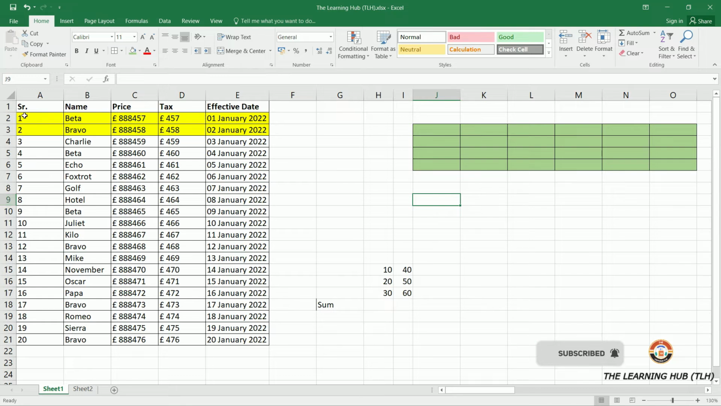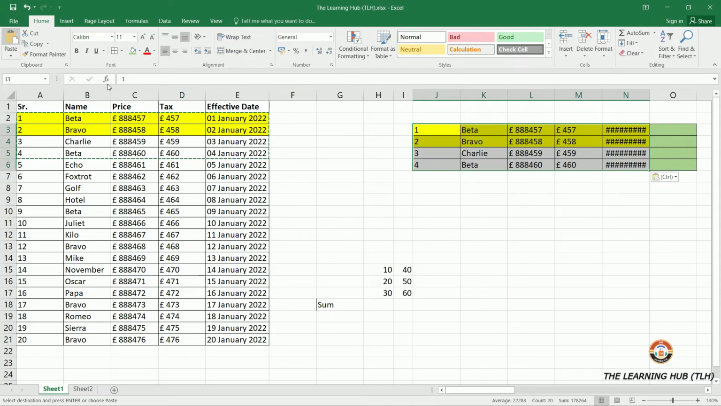So let's see if you copy these values. Let me just show you the default option. If you copy from here and click to paste, this will paste the existing formatting. But your requirement is that you want to maintain the destination format.